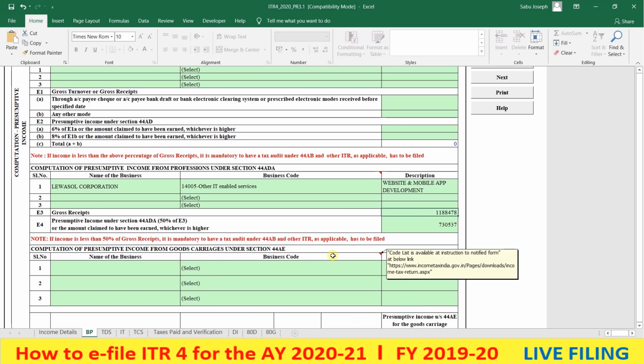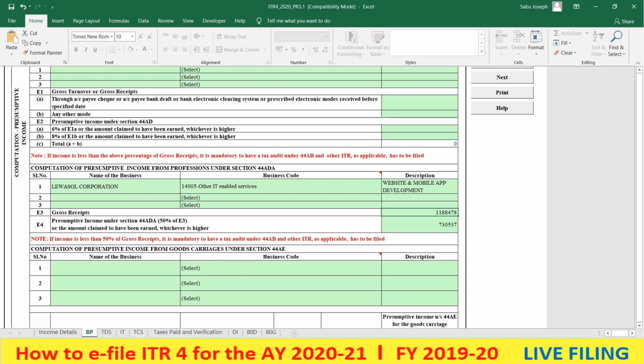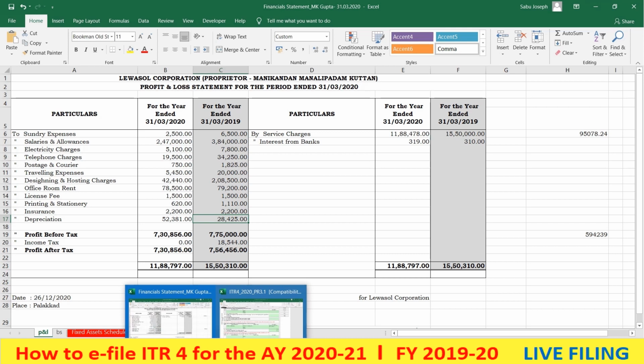So from here onwards, we have to submit some financial data. So it is better to prepare a financial statement before going to fill these data. So I have already prepared a financial statement. This is the profit and loss account, and all income and all the expenditure, net profit, everything is shown. It is very easy to fill the ITR form if we have financial statements ready with us.